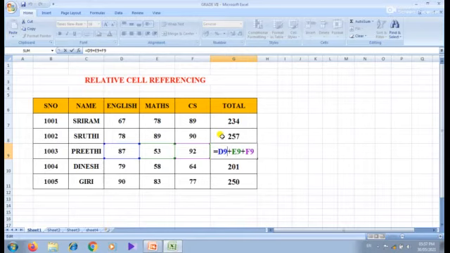So these cell references that adjust themselves when the cell is copied is called relative cell referencing. So when will we use relative cell referencing? When we have to copy the formula for a range of cells. For a range of cells, we can use relative cell referencing.